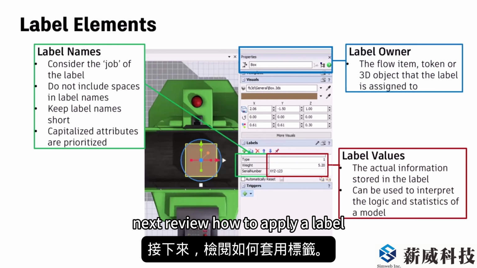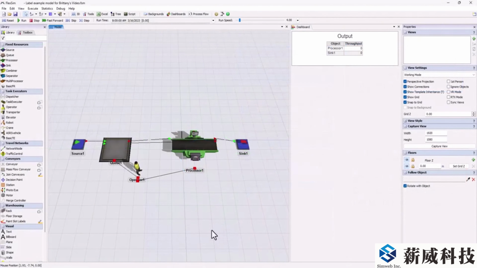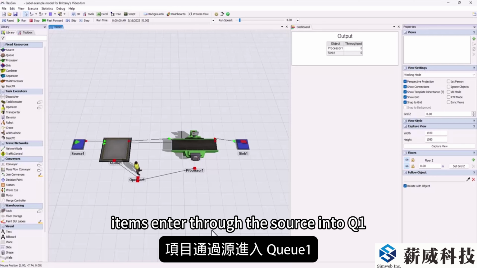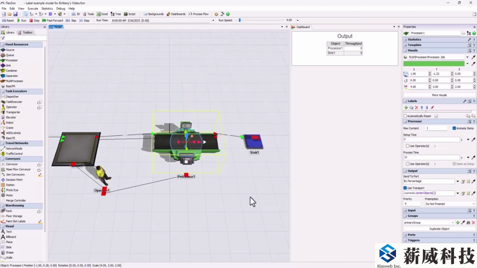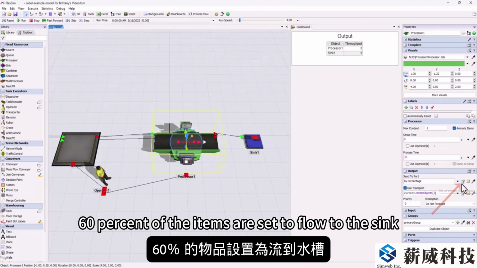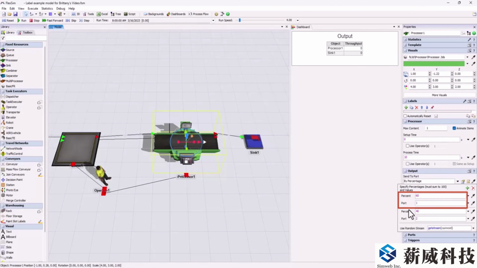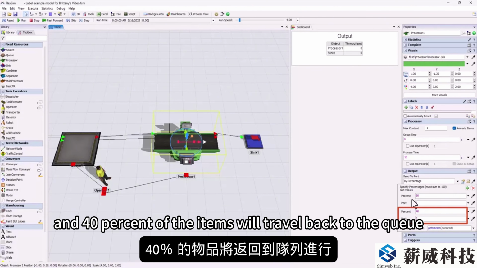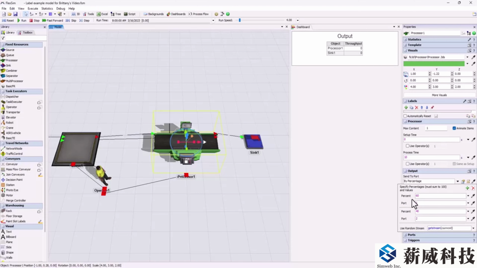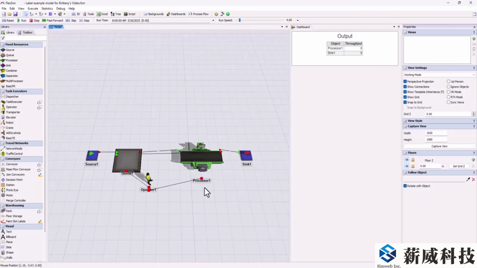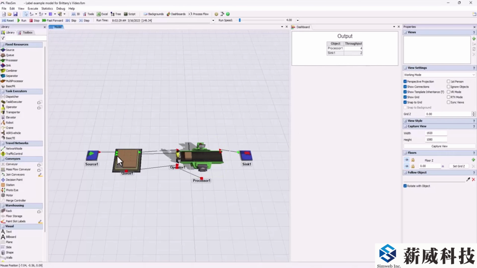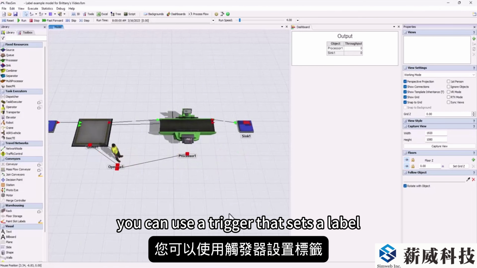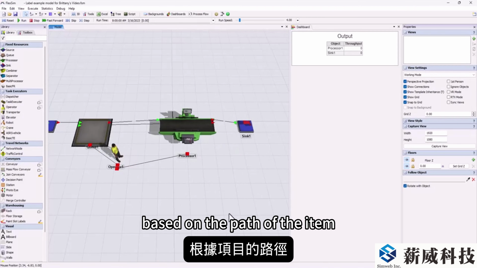Next, review how to apply a label. In the model shown, items enter through the source into Q1. Then the operator takes them to the processor. Here, 60% of the items are set to flow to the sink, and 40% of the items will travel back to the queue for rework. Watch as the model is run. In this example, there is no way to record the items that return to the queue. To solve this issue, you can use a trigger that sets a label based on the path of the item.